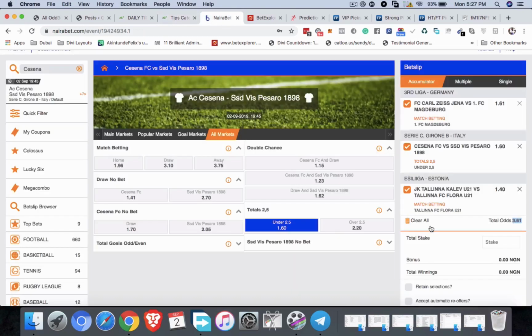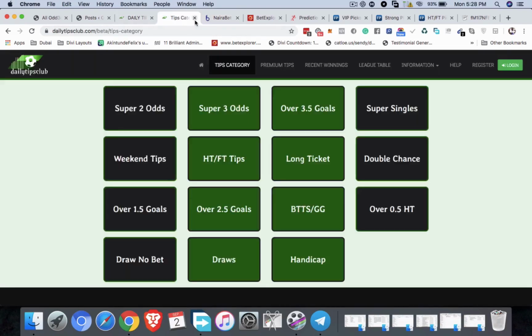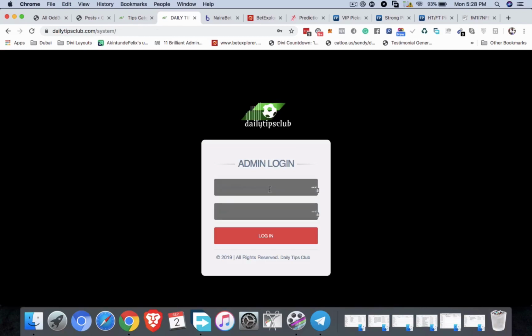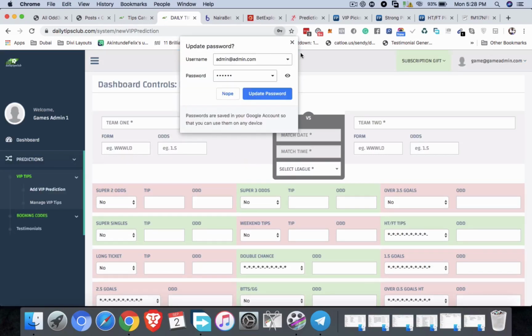So what I'm going to be doing is, I've got 3.61. So we come over here. We're going to be entering our games first. Refresh to make sure you're still logged in. Sometimes the system logs you out if you take too long. So we're back.